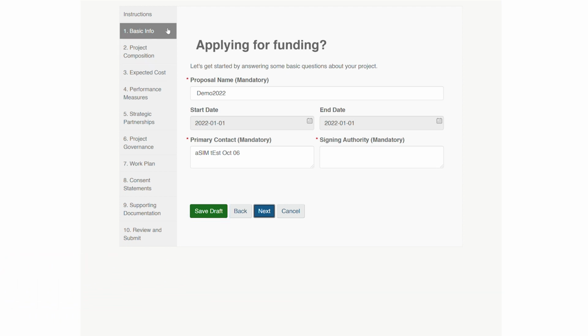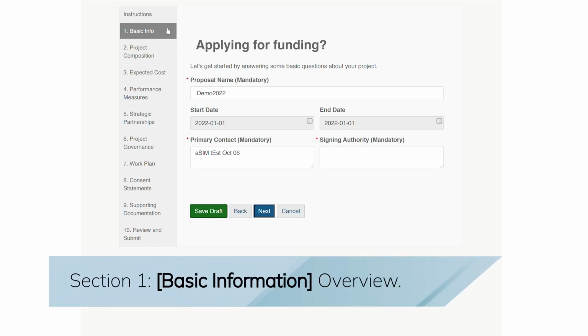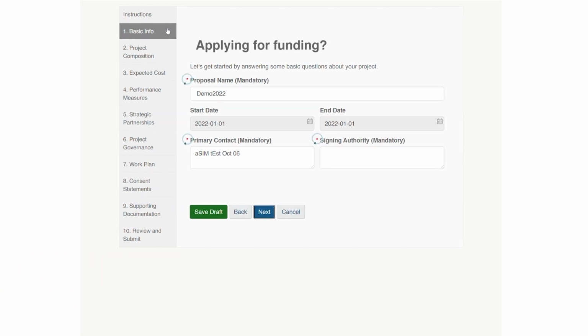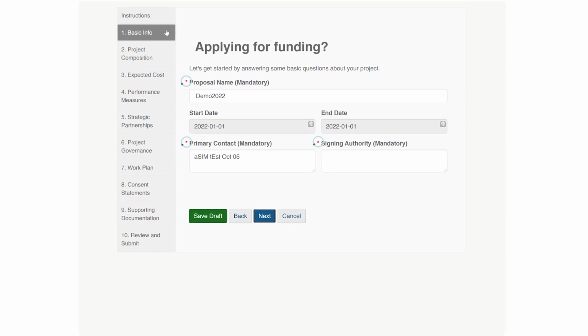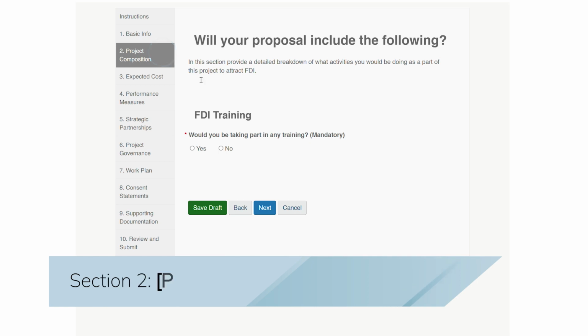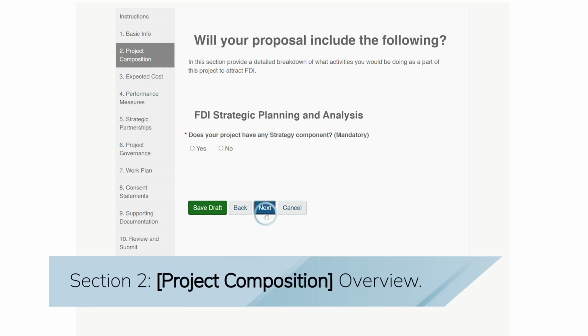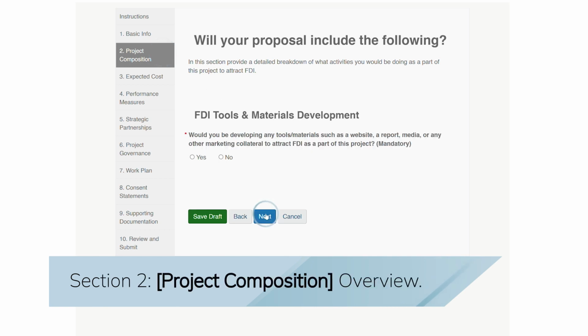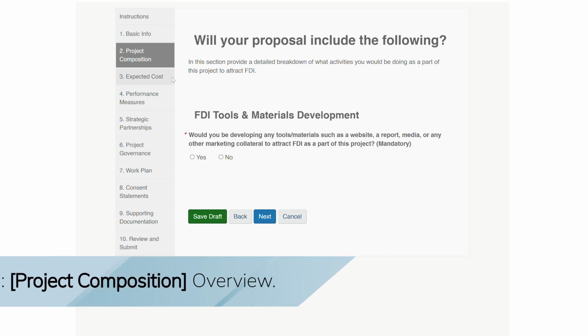The first section, Basic Information, requests a brief overview of your initiative, a summary of key elements of your FDI strategy, and how it aligns with the priorities of this program. Make sure to fill in all the mandatory fields or else you will encounter an error when submitting your form. The second section, Project Composition, requests a detailed breakdown of the activities you are planning as part of this project.